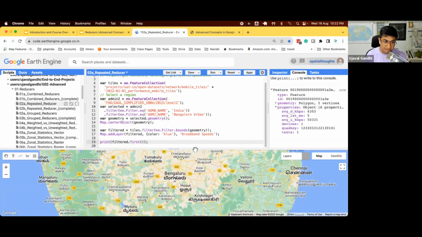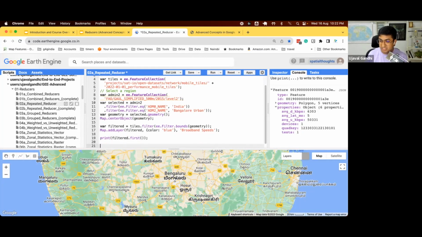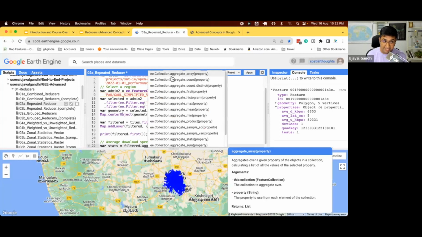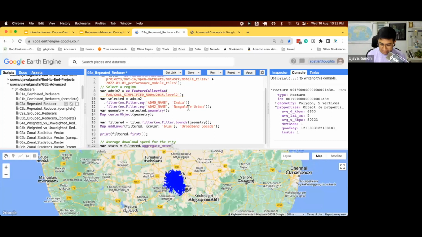Let's say I want to understand, for this city, what is the average download speed on the whole. So I want to compute the mean of all the polygons that are here. So let's see how to do this. If you want to compute stats on just one property, we can use these aggregate functions. You can see there is aggregate count, aggregate mean, etc. These are, again, shorthand functions like mean, median, like that. So we can just say, give me the aggregate mean of this property, average download kbps.